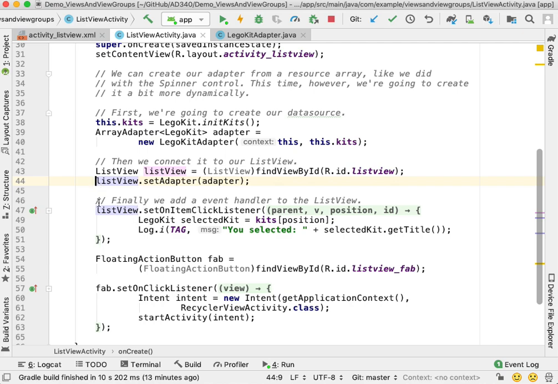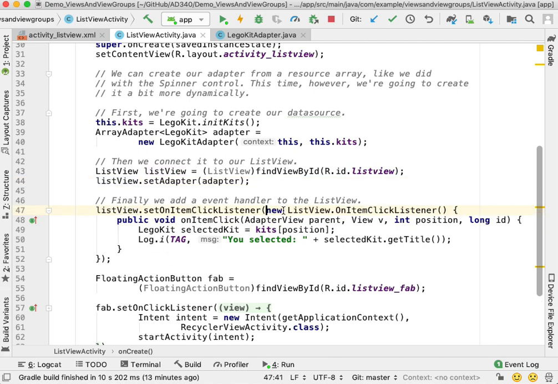And then I'm going to set an item click listener on my list view so that I can respond when an item in the list view is clicked. Now, in this case, list view has its own nested interface, OnItemClickListener, which has a single required method that you have to implement, which is onItemClick. And in this case, I've created an anonymous implementation of the interface that calls onItemClick.